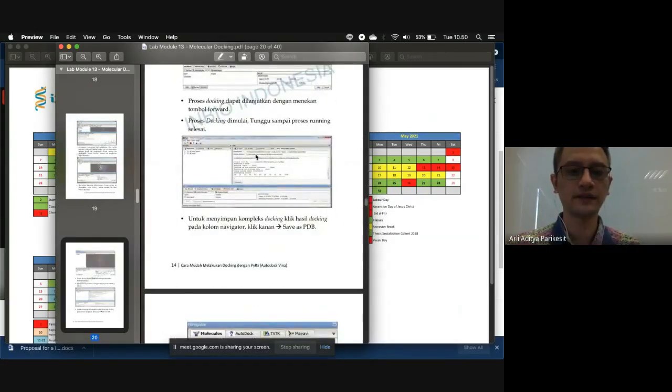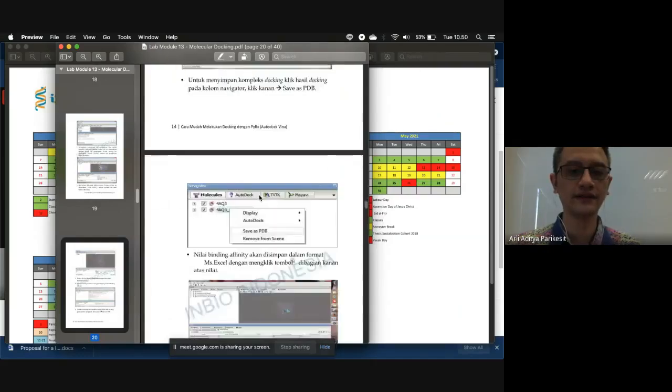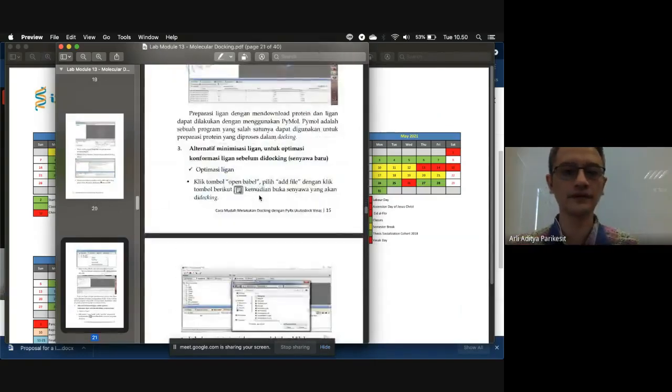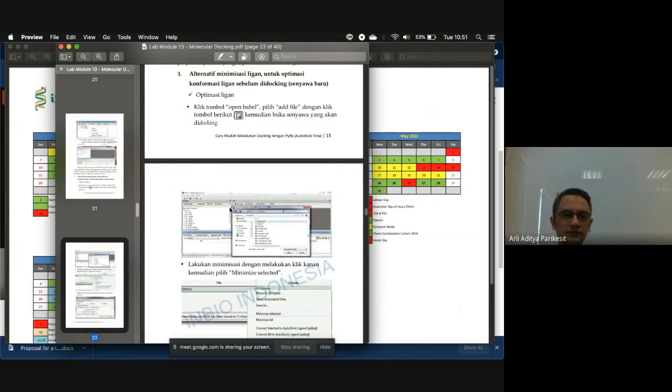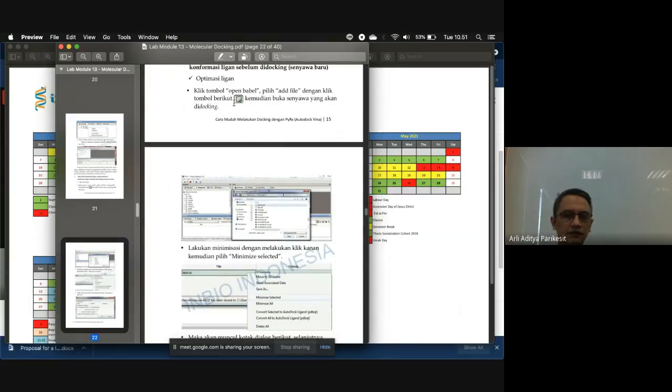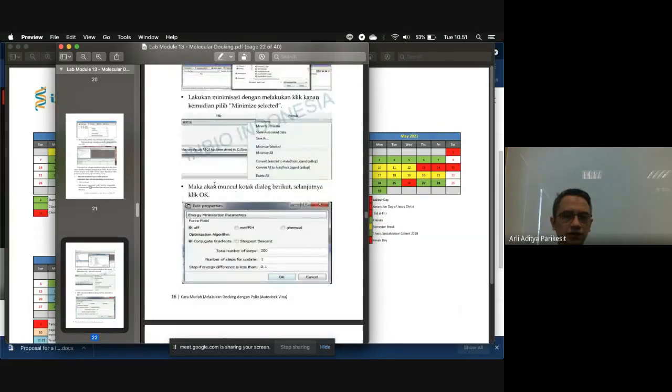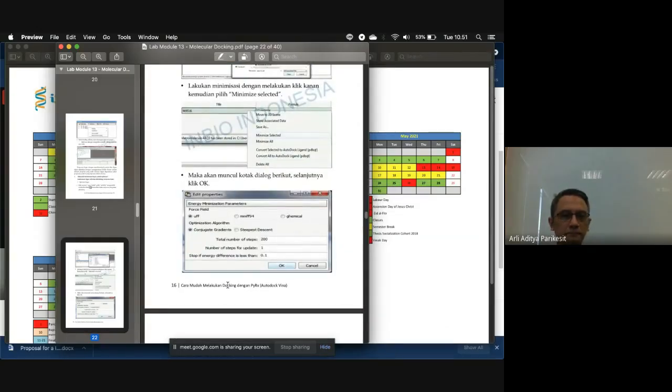And this is basically the docking iterating. But if the ligand is new, you have to do ligand optimization here. You need to click and use all of these options to do ligand minimization.